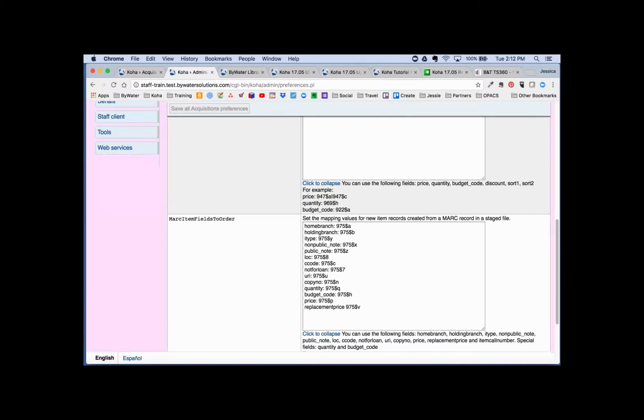So for those of you who were using the previous one, you will be able to do that and add those in. Now, once you come in here, you create your MARC item fields to order, you save your acquisitions preferences.